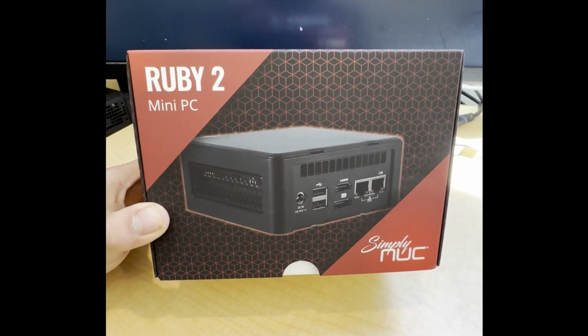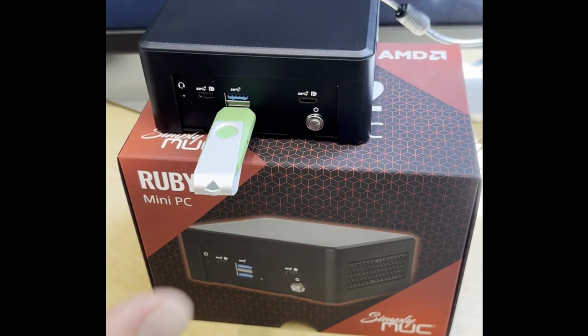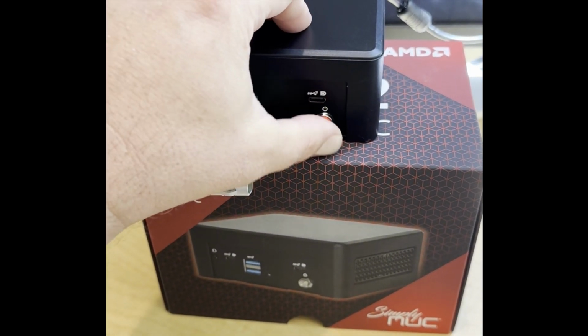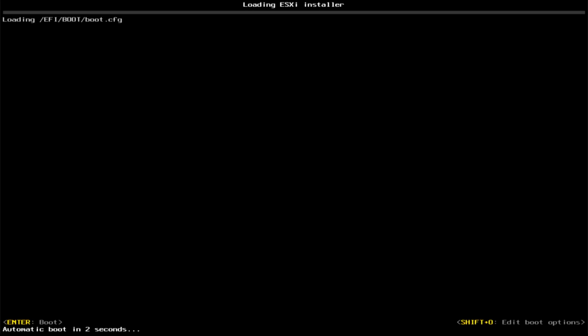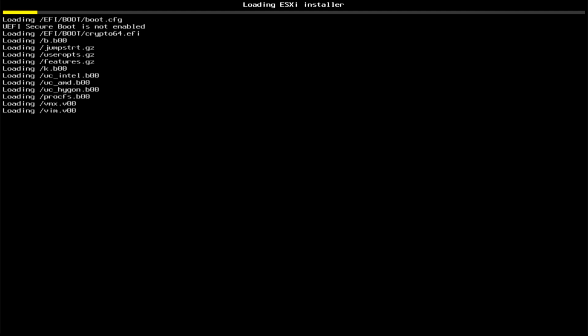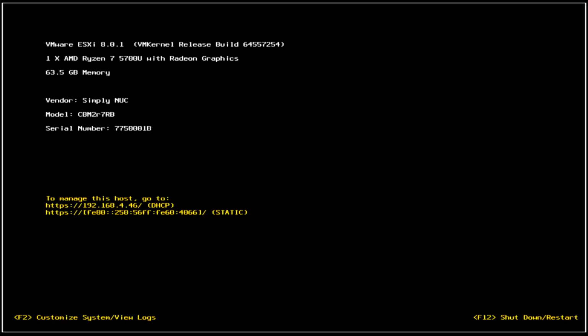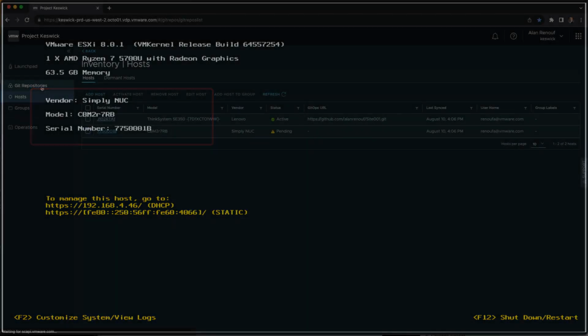In this example, we'll be using an AMD small compute device that has the vendor, make, and model written underneath. We're going to simply insert the Keswick USB media and power it on. This will automatically install the virtualization and Kubernetes layer ready to run your edge applications. Once built, it will register itself with the Keswick SaaS platform and be ready for its desired state. Take note of the vendor, model, and serial number. We'll use this later on to register the host with our organization.